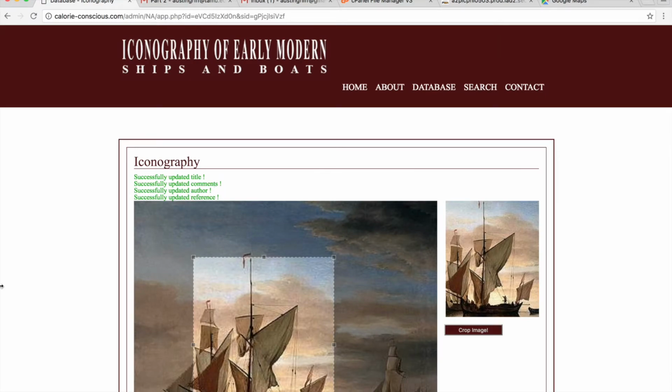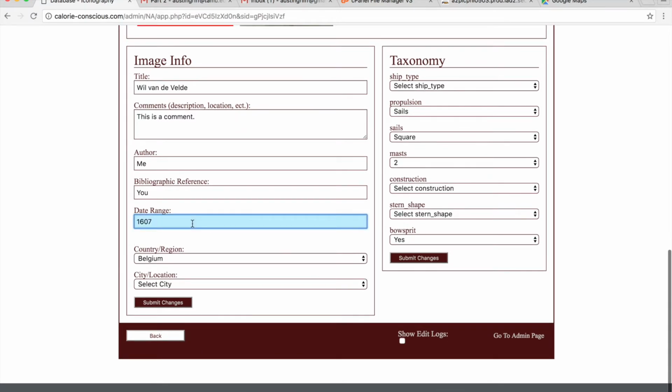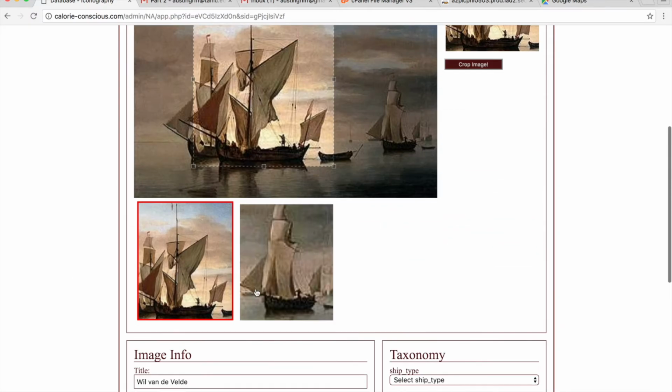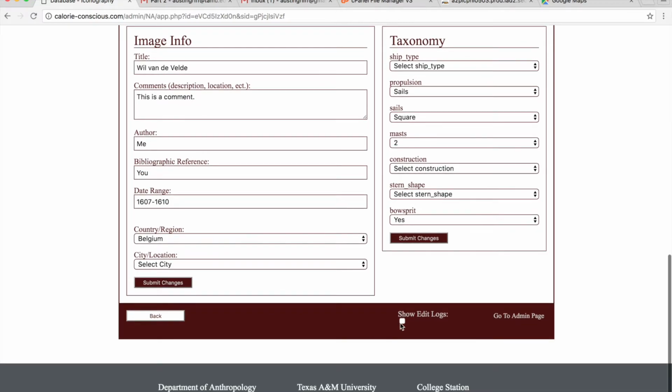Once we submit changes, it successfully updated everything. And notice that location is not required, only region is. If you want to do a date range, you must enter a hyphen. That was not right. And it is still there. So that's pretty much the data entry for that.